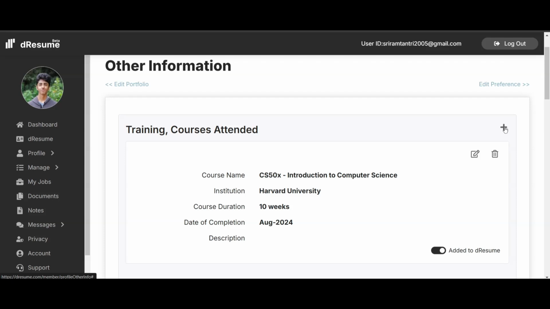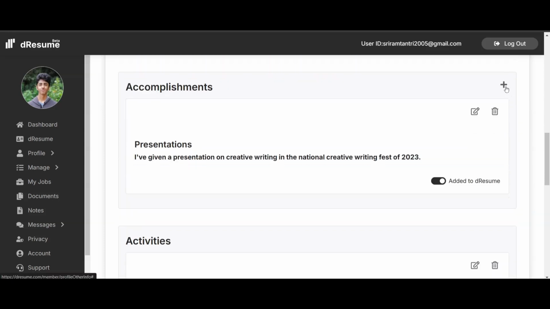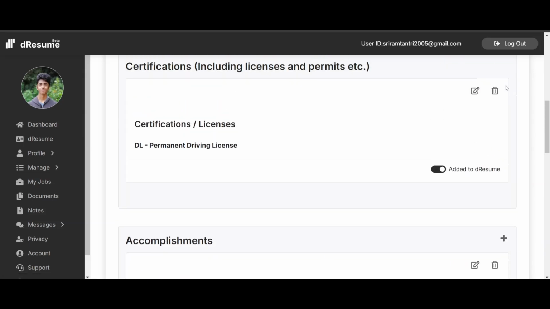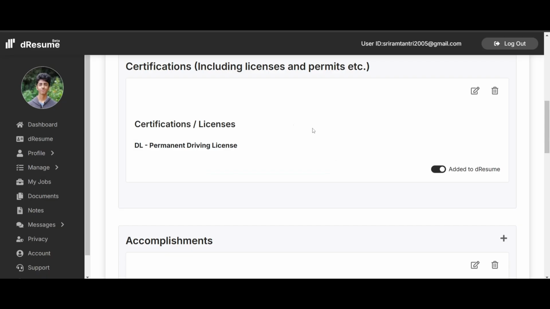One thing I would like to make important over here is you can add multiple instances using the add button over here only for the training and the accomplishments boxes. The others have only a single description box, and you're expected to fill all of your contents over here in this one description box. So that's something to keep in mind.